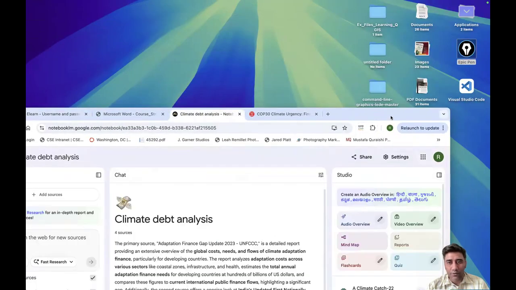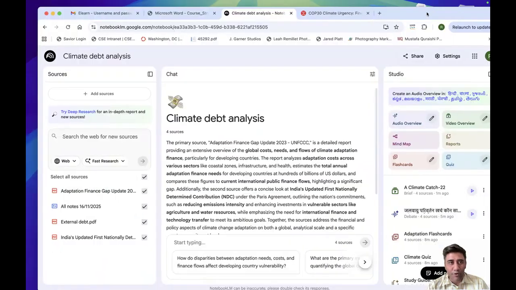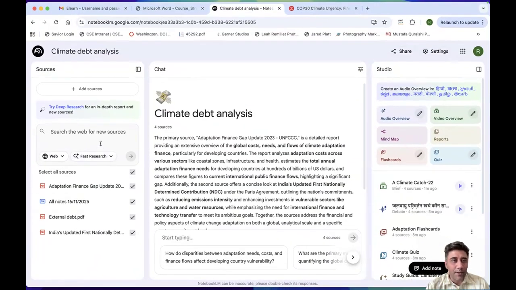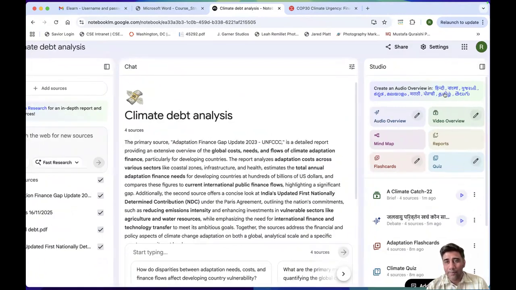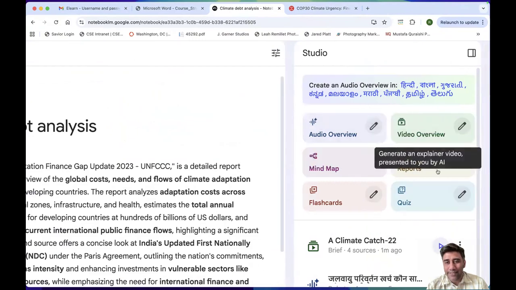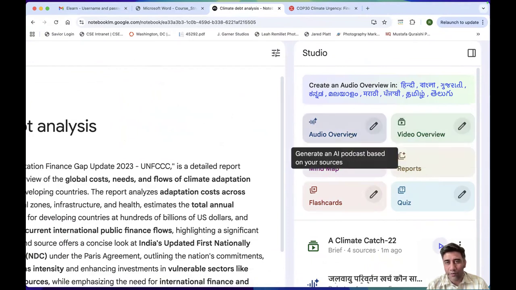So what we have looked at so far is basically the prompt bit of it and how to import different sources, which is basically the sources tab on the left hand side, and how to search for additional sources on the internet. Now, when we come to the right hand side, which is basically the studio side, you can see there are 6 things that you can do, and also the fact that they can be done in different languages. So you can create podcasts or audio overview, and they support almost all Indian languages, besides obviously English and other international languages as well. So how do we do that?